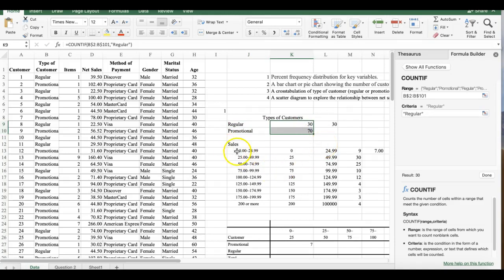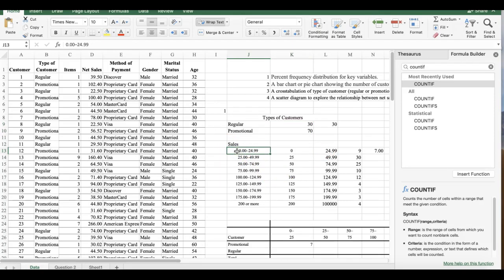All right, the next one here is sales, and they want us to break it down under $25 increments. What I did is I went 0 to 24.99, and then 25 to 49.99, and I went all the way up to $200. Well, Excel isn't nice and pretty, and it doesn't give us a way of just saying sort this from 0 to 24.99. We have to put this in a formula, or the language for Excel.